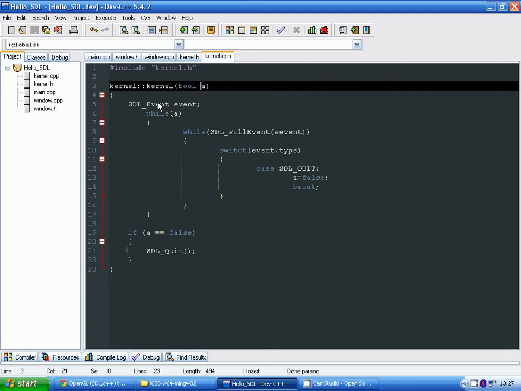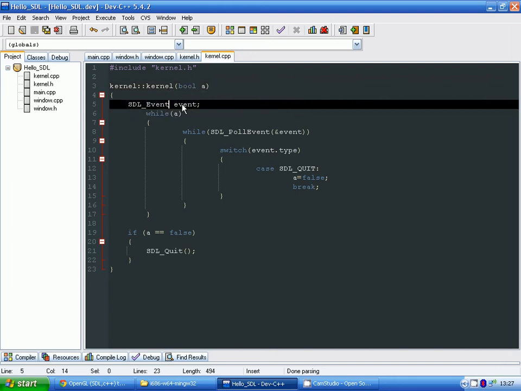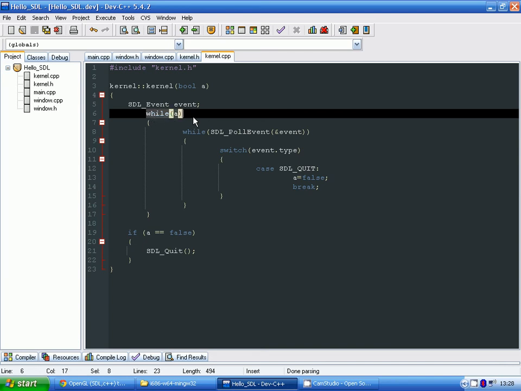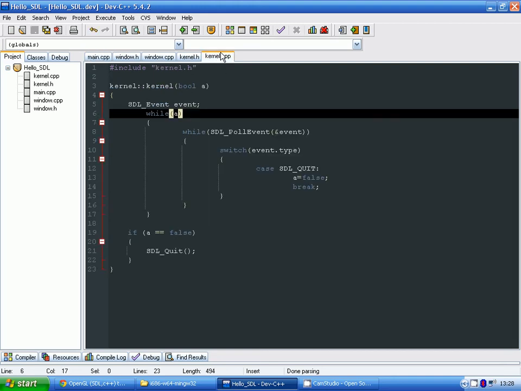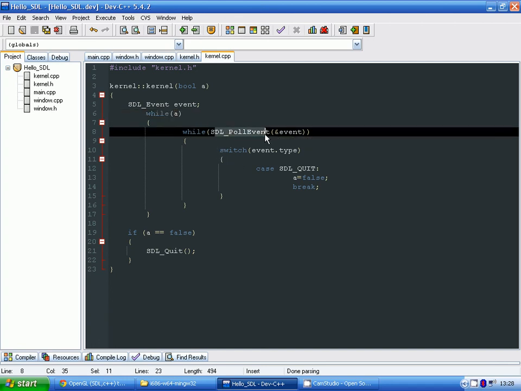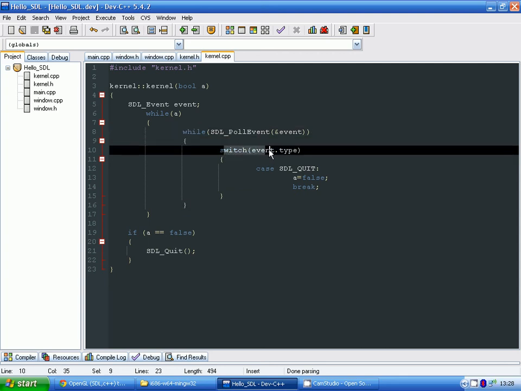So basically I've done that in here, and then I've created an SDL event, and then this is the game loop right here, as you can see, while a. So while a is true, and a is actually running, because running has been passed in, so running takes the value of a, a takes the value of running, which is true. So then basically it will keep on running until it's false.